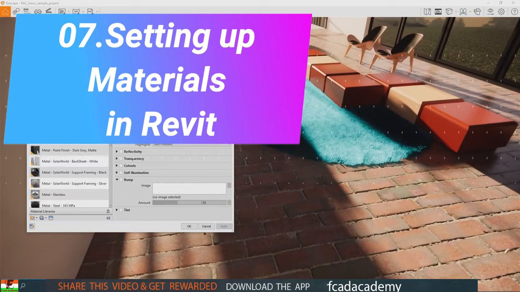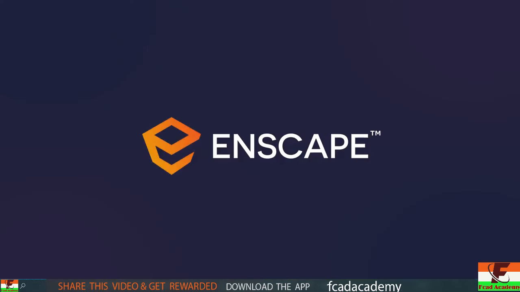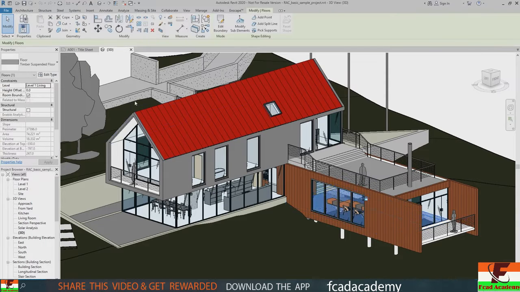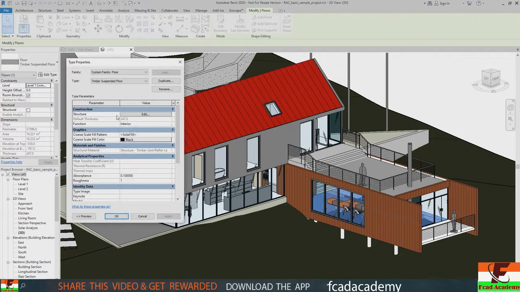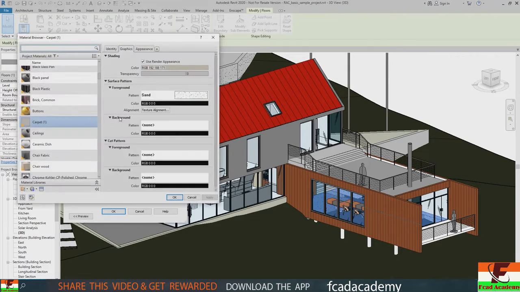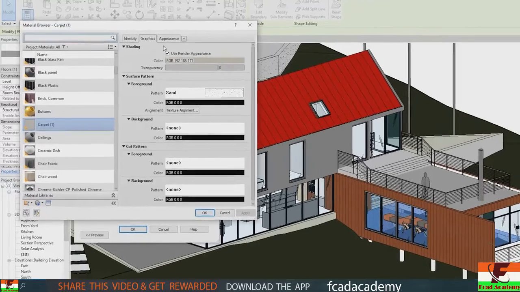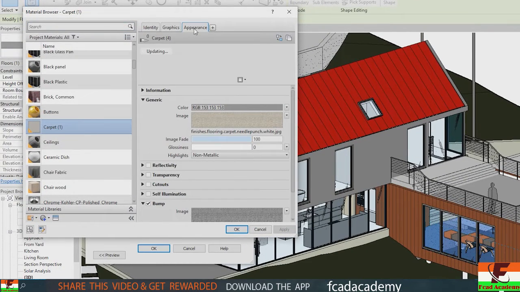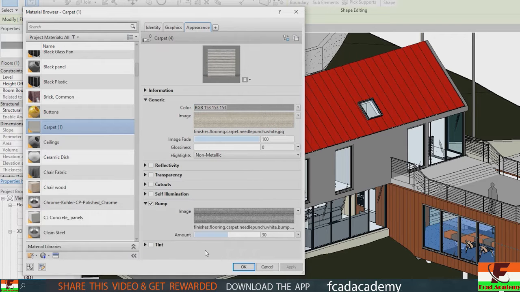In this video, we will have a look at adding and editing material in Revit. Materials, especially bump maps, are essential for high quality visualizations. Enscape by default accesses the Revit Material Appearance tab. All features are supported except for the procedural textures.